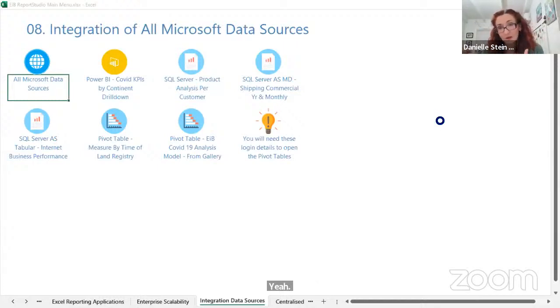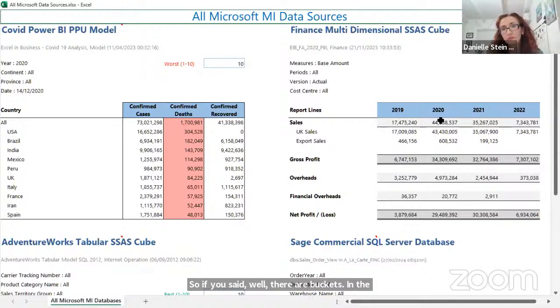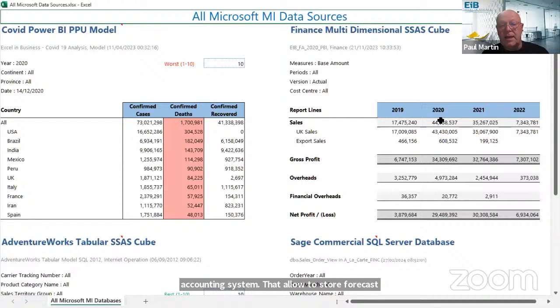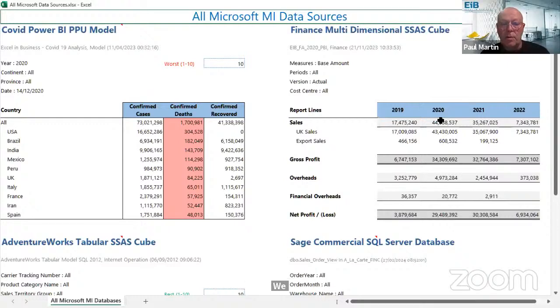Your forecasting would be done in Power BI, and then yes, you could load it back. A lot of people don't like accounting systems for doing forecasting because they don't think they're very functional. So if you said, well, there are buckets in the accounting system that allow you to store forecast, but we'd rather do the forecasting in Power BI and then write that data back into the GL, there's nothing to stop you architecturally from doing that. Okay, cool, that is fine. But when we do this in existing customers, we would never allow that for actuals or budgets. We would always say actuals and budgets come from the accounting system, because if it has the ability to do that, then you don't want to have the question of where that data came from.